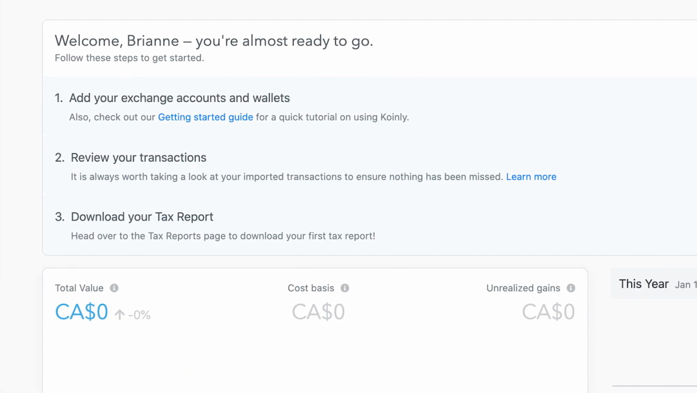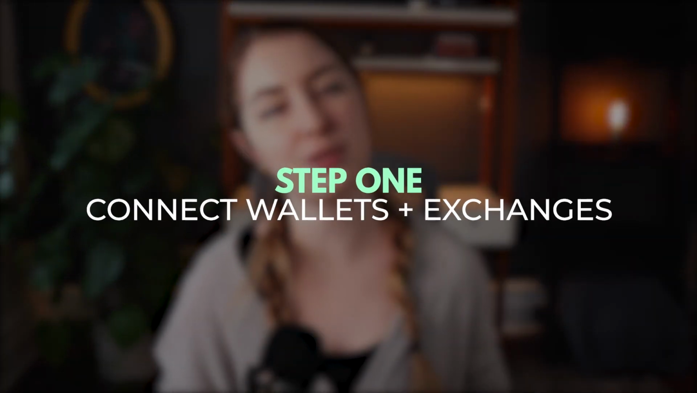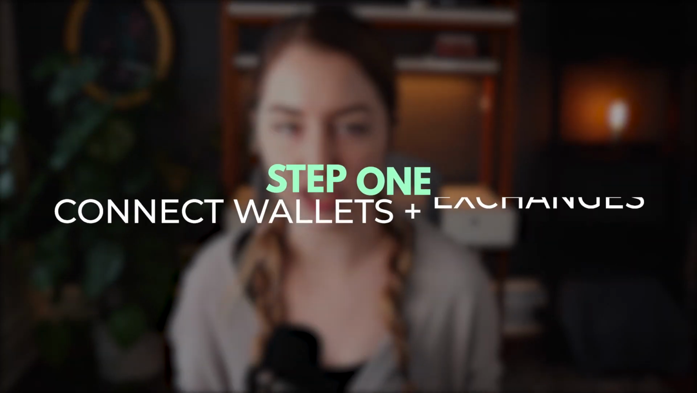The process is actually quite simple within Koinly, and there's 3 major steps we're gonna go through to do your crypto taxes with Koinly. And the first step is to connect your wallets and your exchanges. Koinly is going to need all of these connections to wherever your crypto happens to be, so it can pull all those transactions to determine what your taxable events are and how much you'll owe in taxes on those gains.